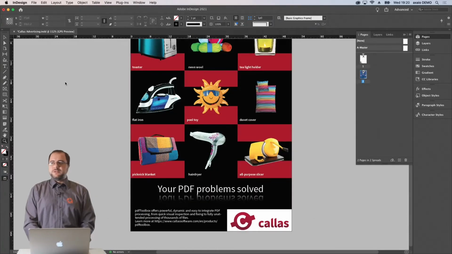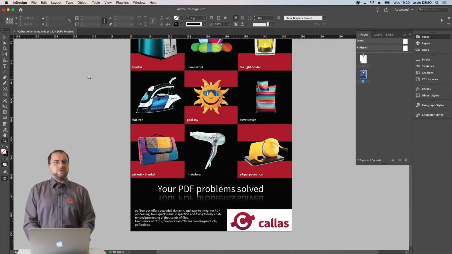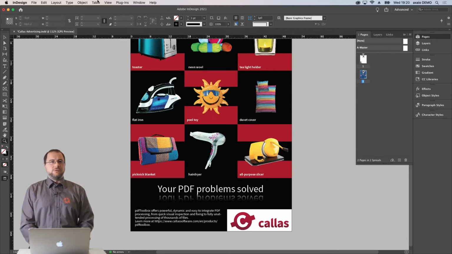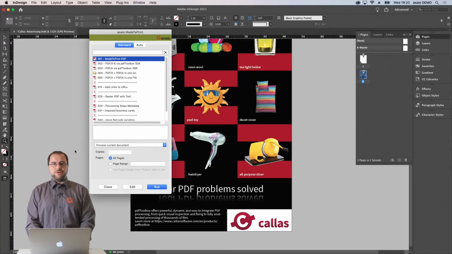That's a new feature in pdfToolbox 13. So you not only can add links to the PDF file, but you can also use regex to search for links. So it's even more flexible to have those links created.